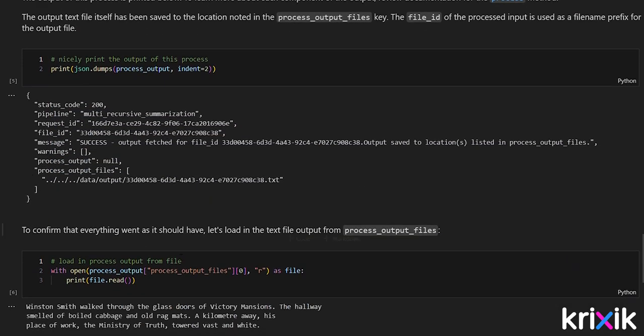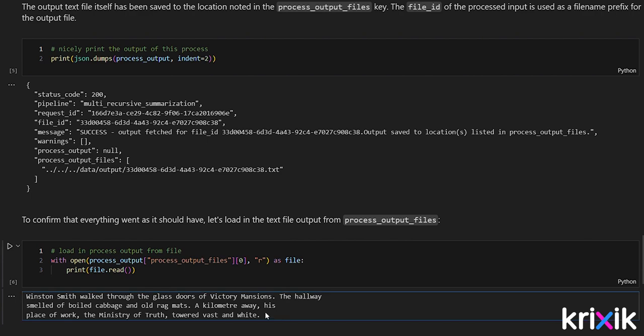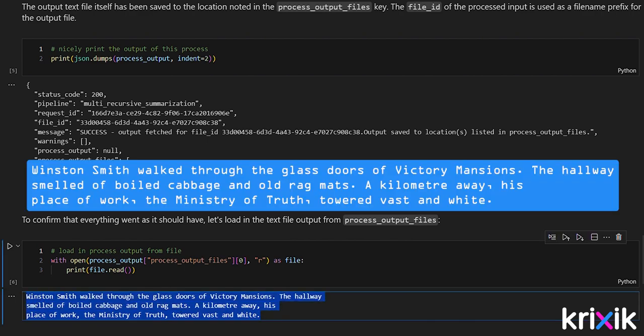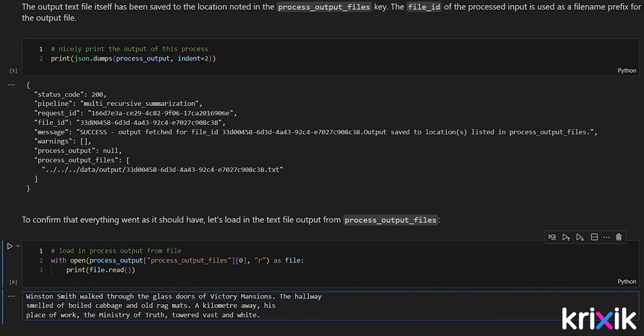With the text now processed, you can print the output of the process. Here it is, a very brief, but still accurate, summary of the original text. Perfect. Remember that you can gauge the degree of summarization through the number of summarized modules in the pipeline. Moreover, the recursive summarization doesn't have to be run by itself. If you'd like to complement it with another module type before or after it in the pipeline, you can go right ahead.